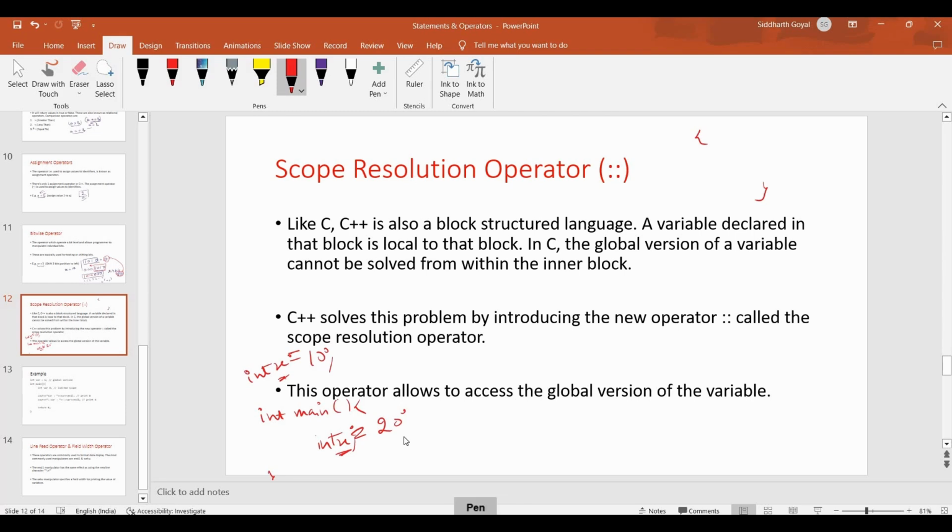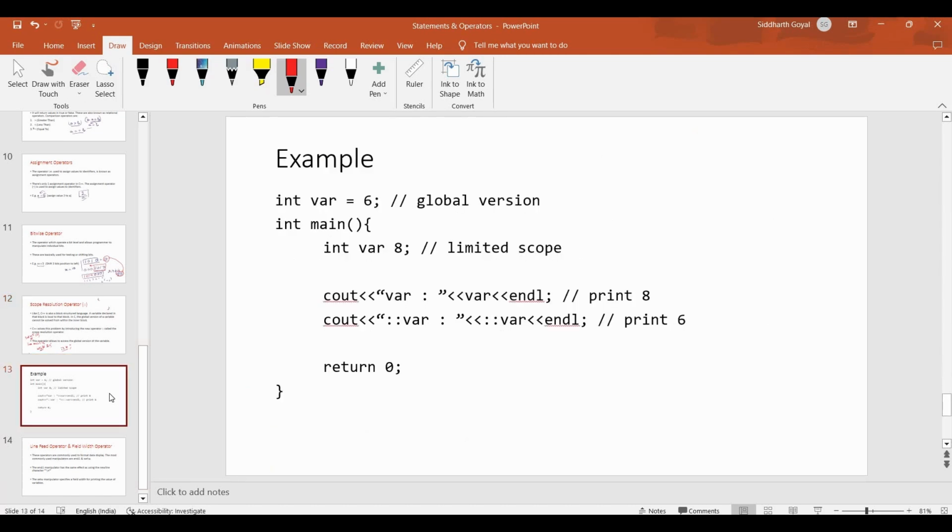Now what if you want to access this global x? You will use this operator and use x, right? And that will pull the global value. Let's see in this example. In the coming example, there is a var. There's a global version and there is a variable var in the int main, and it has limited scope, local scope.